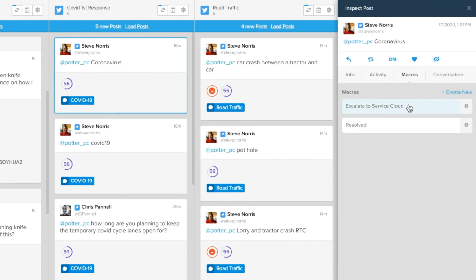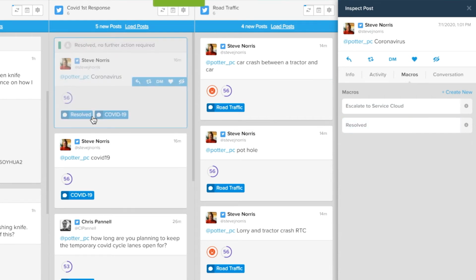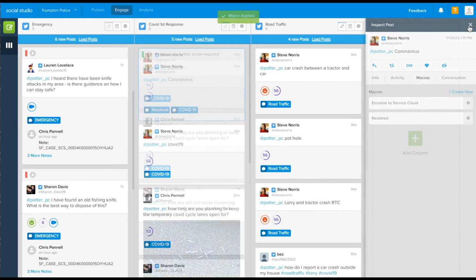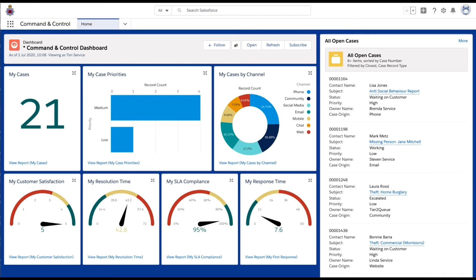Our macros feature is a great time saver. As you can see, if a case does need to be escalated into the Service Cloud, I can do it at the click of a button, or I could even mark a case as resolved. In doing this, a number of actions will happen in the system automatically. So let's go take a look at Salesforce Service Cloud.